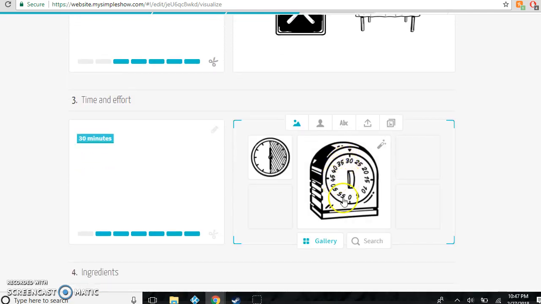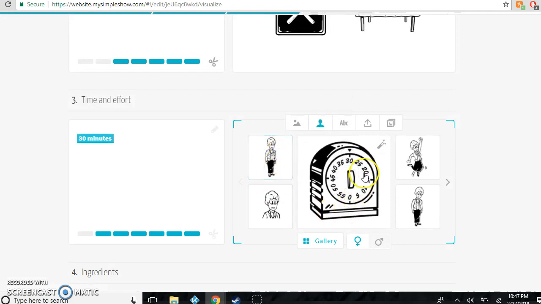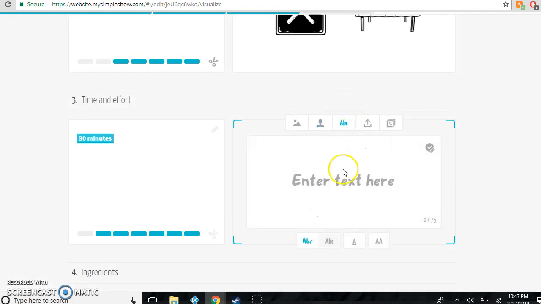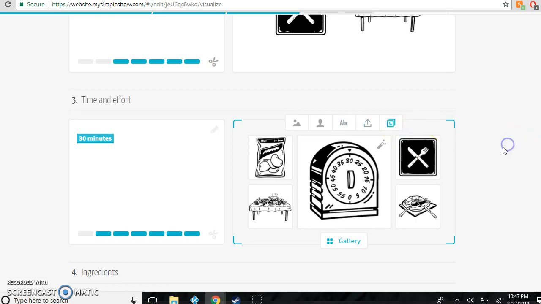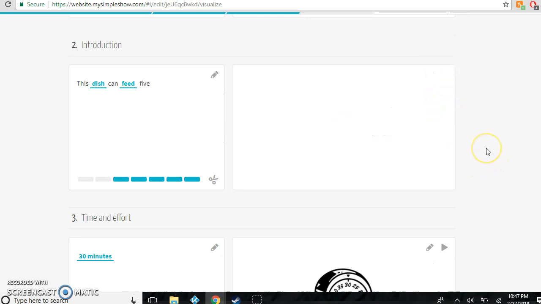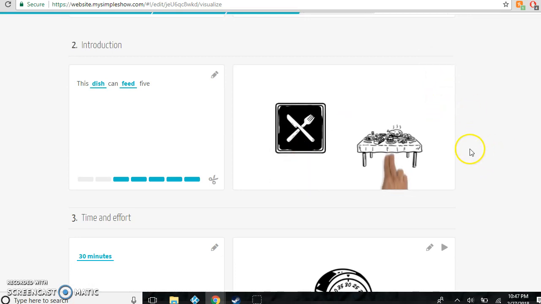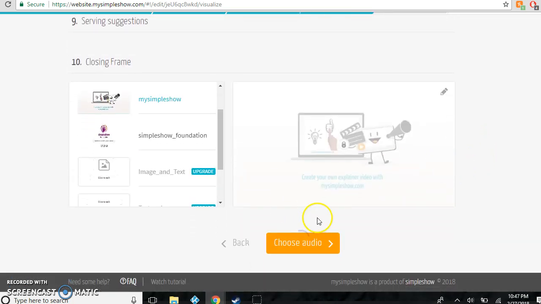So if you want this sticker, that's fine, but you can also search for another one. Or there's humans you can put with it. Or you could write a word instead of a sticker. You can upload your own pictures and see which ones you've used before. And then if you click this little play button, it'll show how it's going to come up.